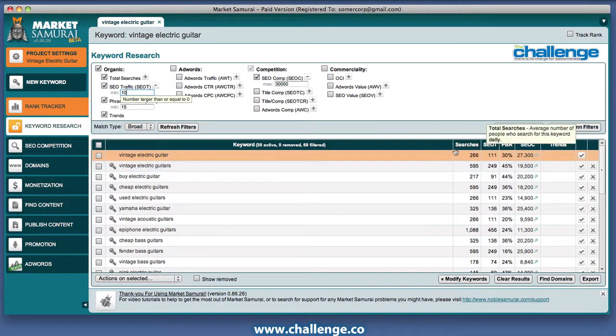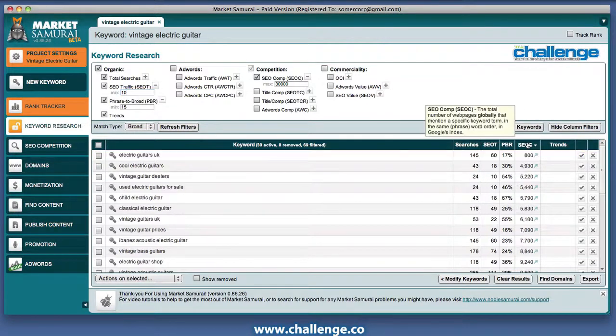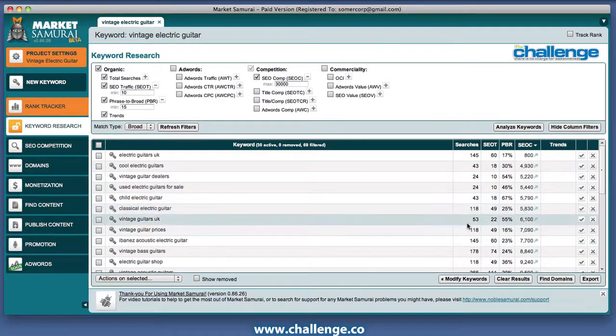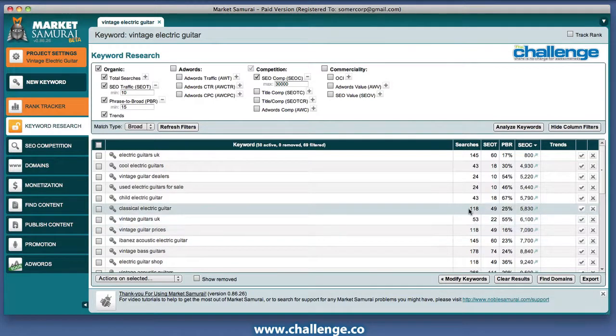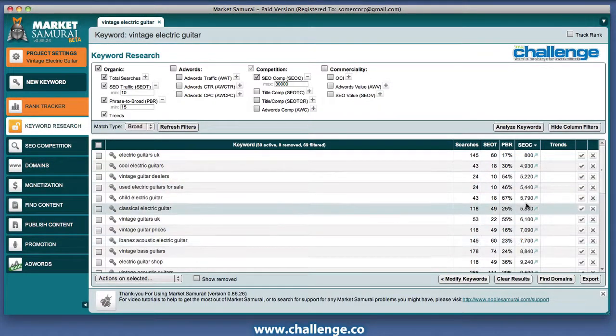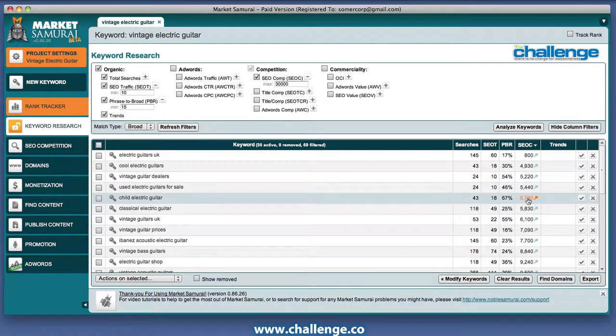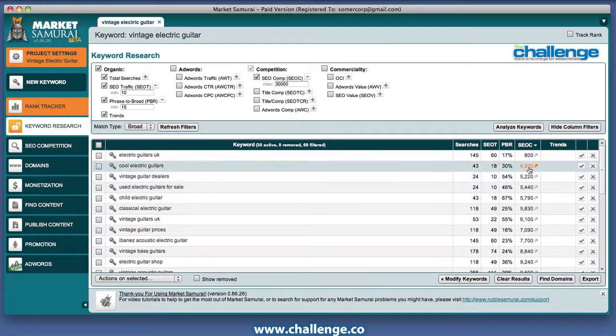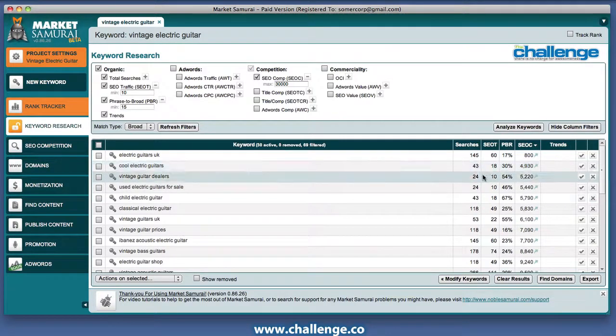Now if I click on any of these column headers in Market Samurai, it will do a sort on that column header, and here I'm doing a reverse sort based on the competition number. And you can see we've now got keywords here on the left which in some cases have less than 80 searches a day traffic, but also very low competition. So if we were to post on our blog for some of these keywords, we might expect to rank for those quite easily, and we would receive some traffic, not as much as the category level keywords.